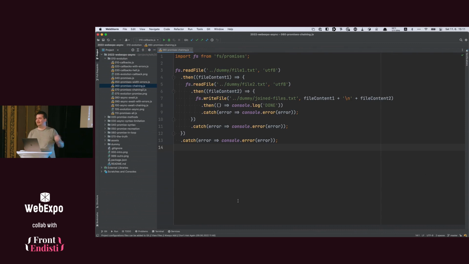Ta-da! That's done. No, I'm just kidding. This is Robin. Robin is losing consciousness when he sees this. Yeah, this is just a one-by-one rewrite of this callback hell code.